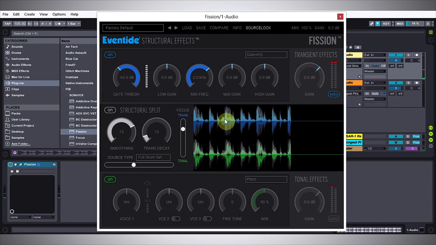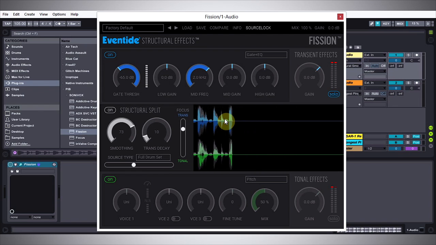Okay, great. So what I was trying to do there is get it close to just that kick and that snare and maybe a little bit of those hi-hats and that cowbell, I think it is. And that's the only thing I really want to be affecting with the transient effects up here. So that's why I soloed it and then played with the structural split settings. Now I'm going to come up with the transients still soloed and deal with the effects.